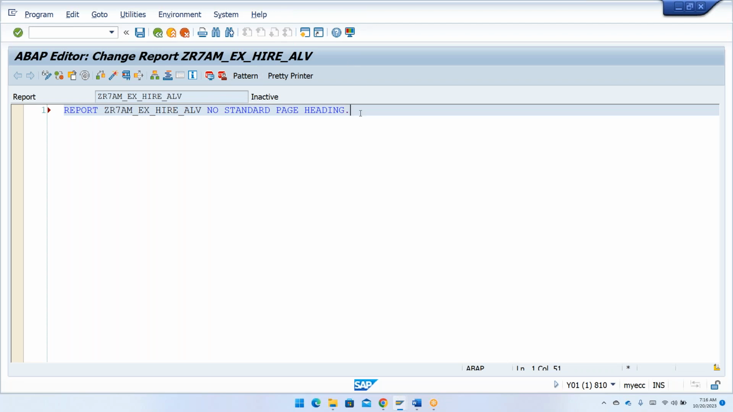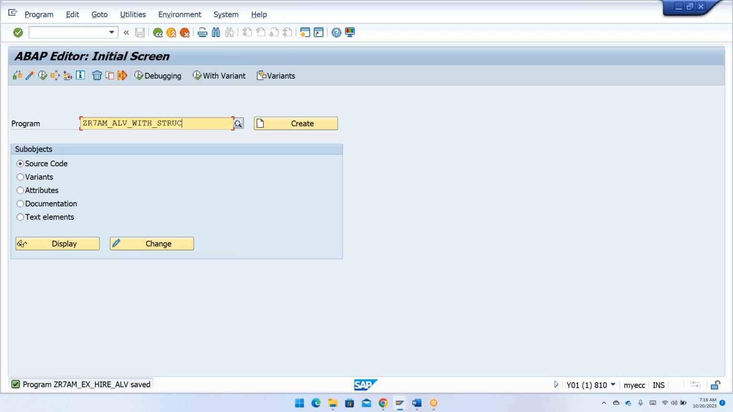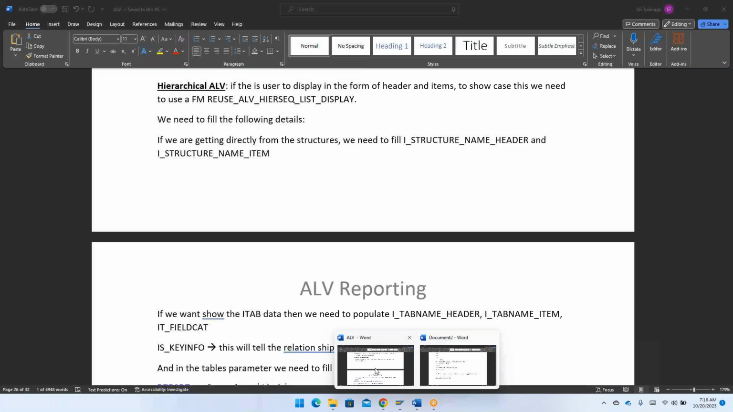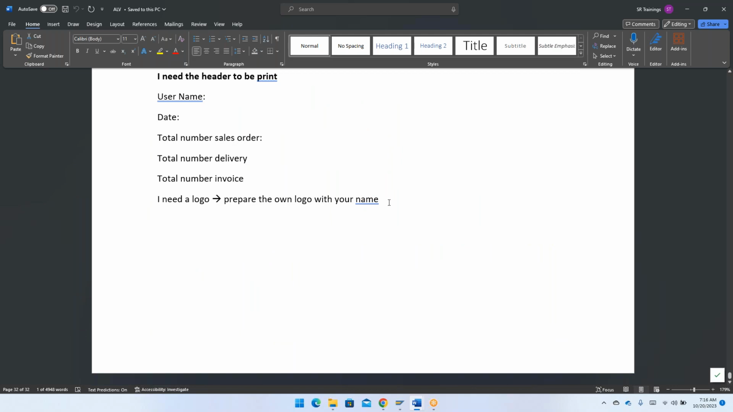And if you have the message ID, you have to provide your message ID too. Now, my requirement is I want to show the PO header details and the PO item details. Guys, I would request you to copy this program, or else let me also provide this example in your ALV report.